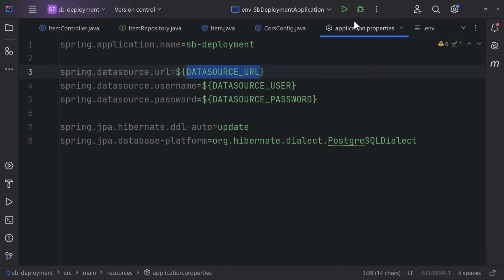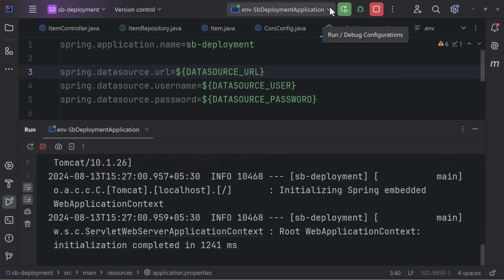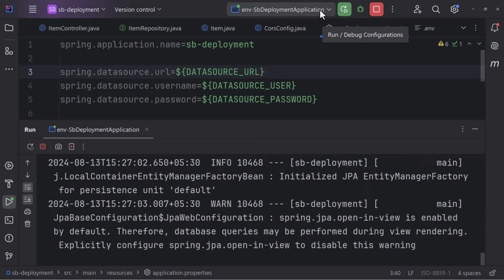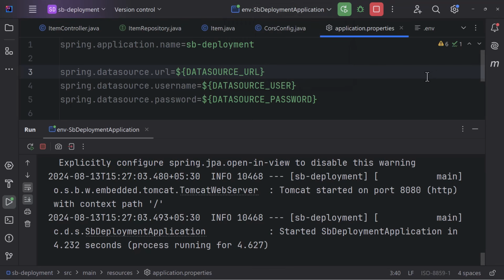I'll say OK, and I'm going to run this. Now let us see whether it runs fine. When you are running, be sure to select the one that you have just created, env. If you have edited the existing one, that's completely fine, no issues as such. But you can see over here the application is running, which means that we have now externalized things like the URL, the username and password. Why have we done so? There is a reason. There is a reason why we are doing everything.